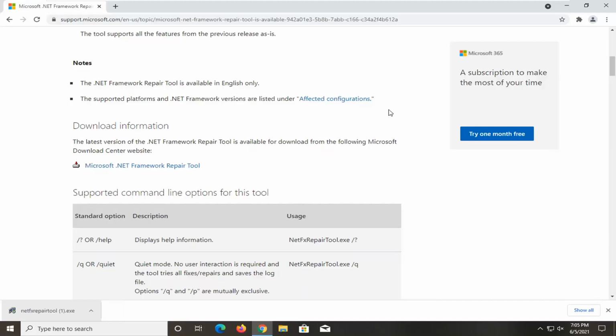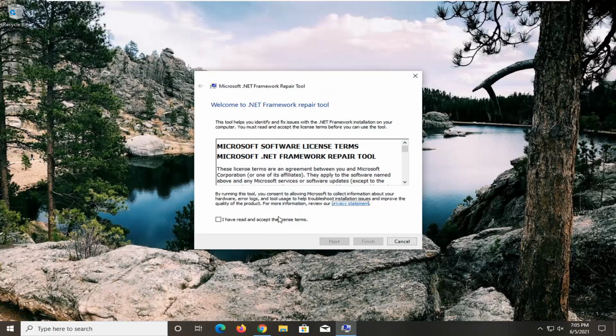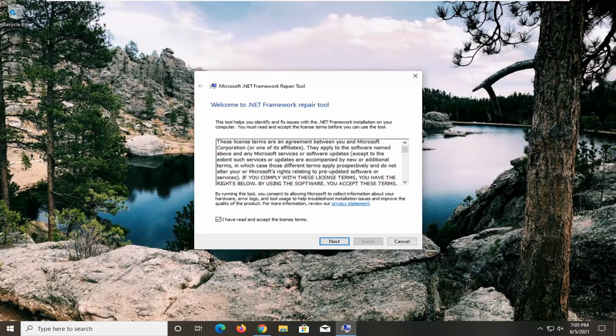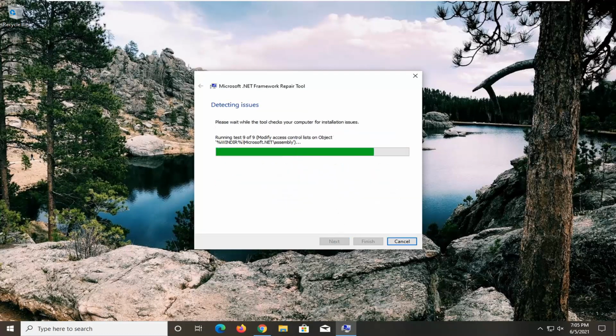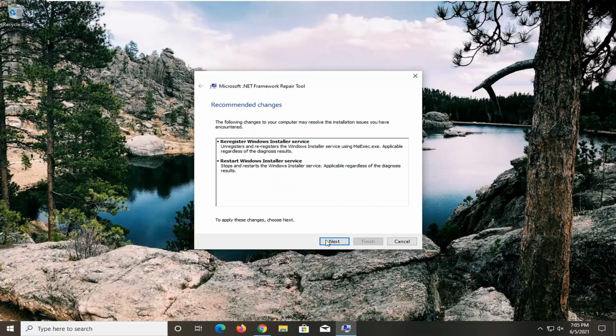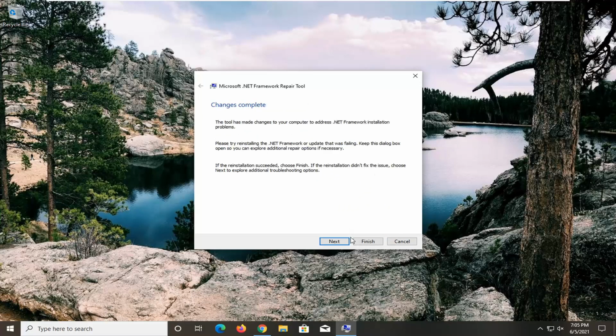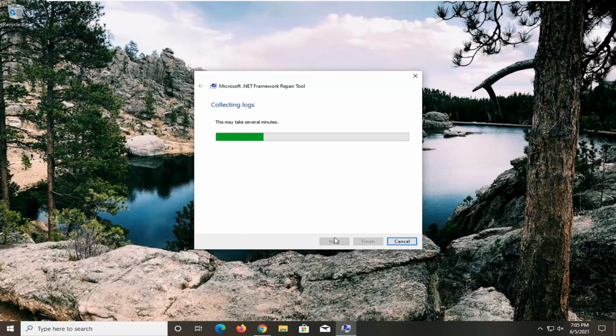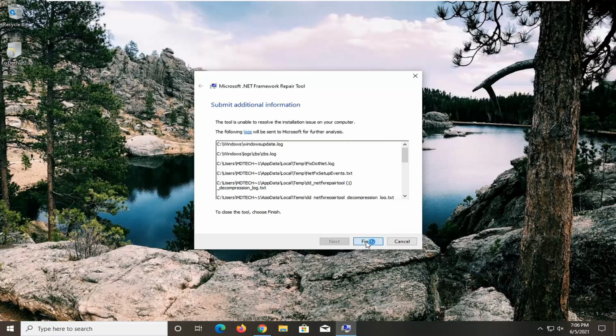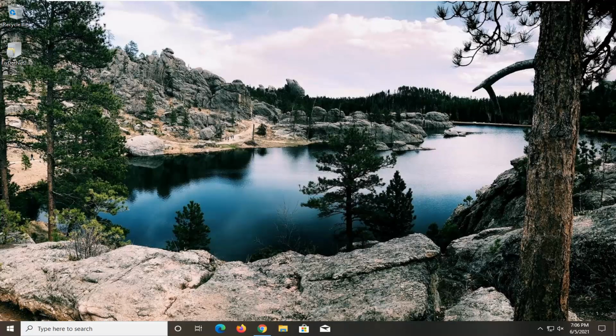Select yes if you receive a user account control prompt. Read and accept the license terms and select next. Select next again, and then select next. Once you're done with that, select finish and close out of here. Go ahead and restart your computer and see if that has resolved your problem.